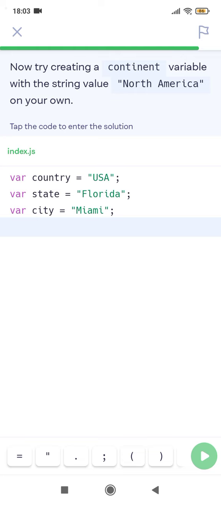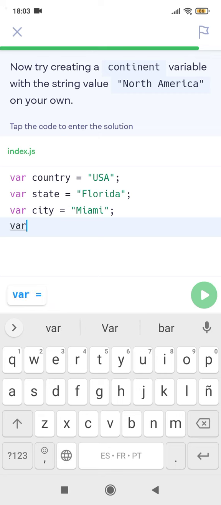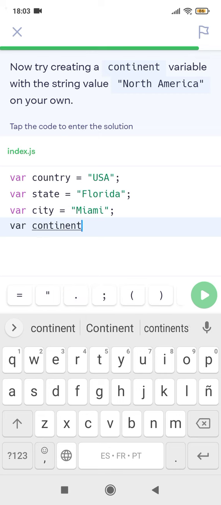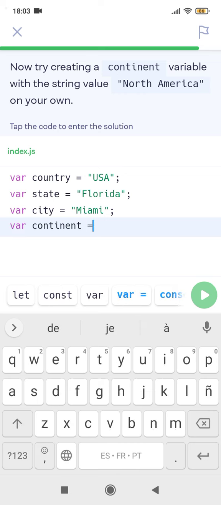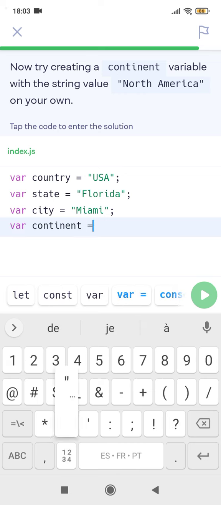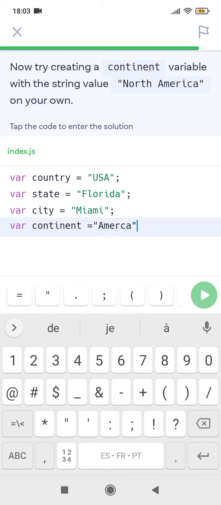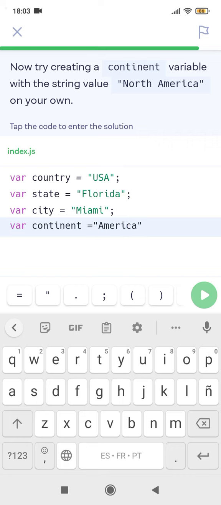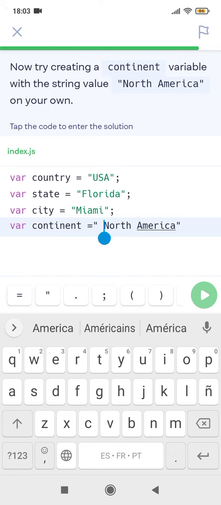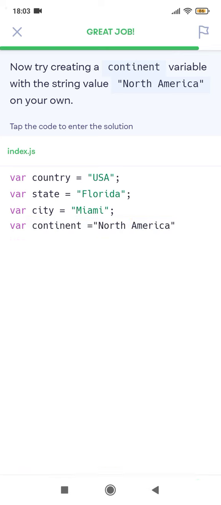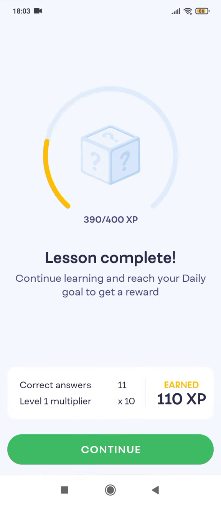So var continent equal, America, so the string inside double quotes, North America. So lesson complete. Continue learning and reach your daily goal to get reward. So continue.